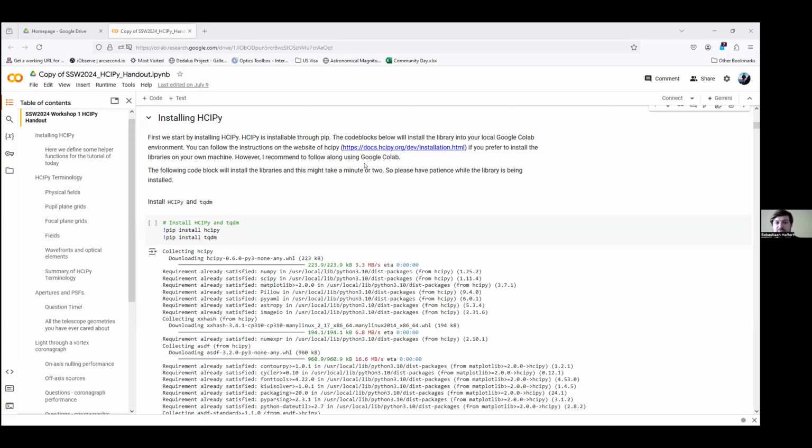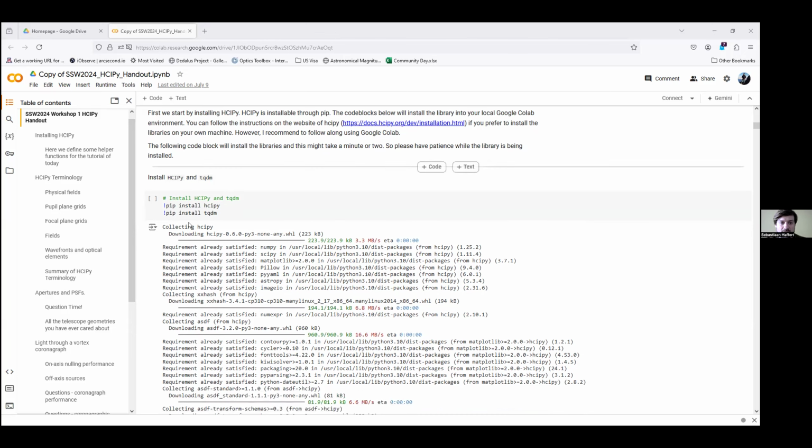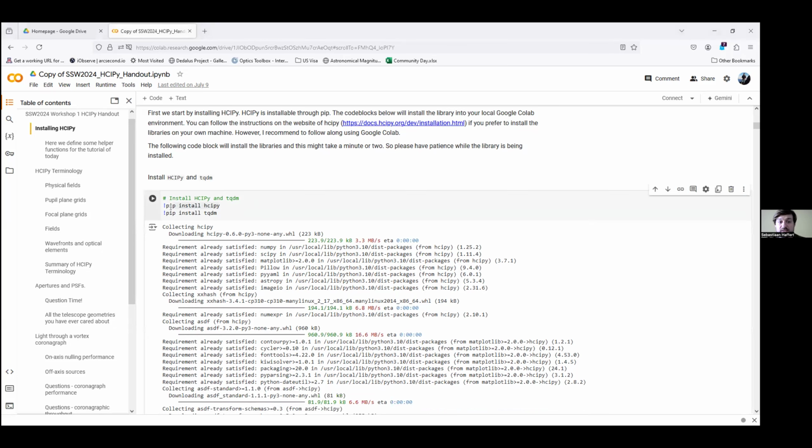I do recommend people to follow through on the Google Colab notebook, because then we're 100% sure that it works and that you can immediately just go and work with it. But it is possible for people to run it on their own machine too. As far as I know, HCIPy should install on all laptops and machines that have Python 3 installed. I don't think we support Python 2 anymore. So if you have Python 3 installed, it works. We made sure that it's cross-platform, so it works on Windows, Mac, and Linux.